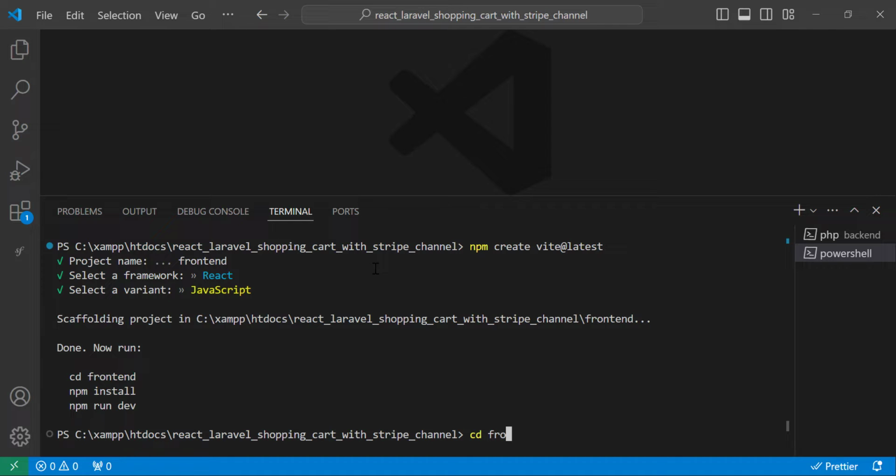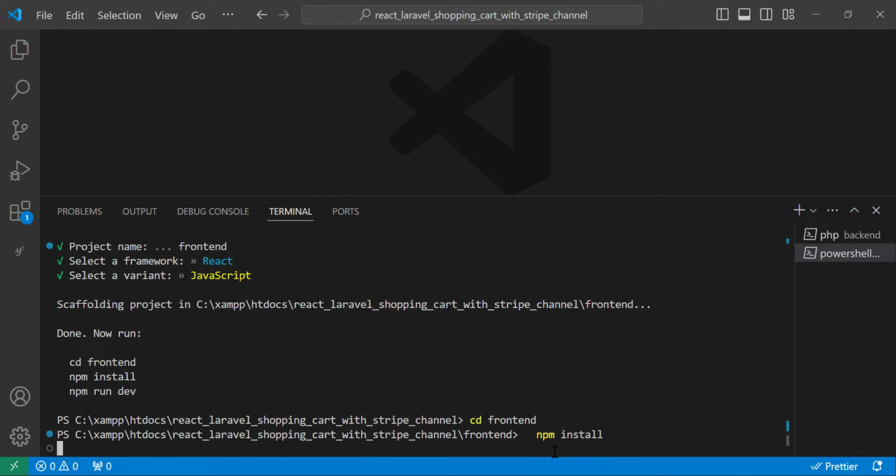So we need to move to the front end and run the npm install. So let's do that now. And once the packages are installed, we will continue. So let's take a pause and then continue.